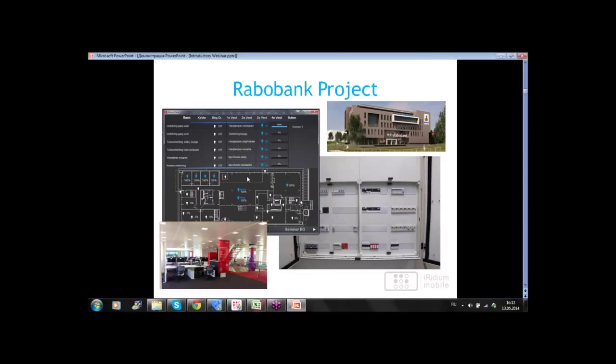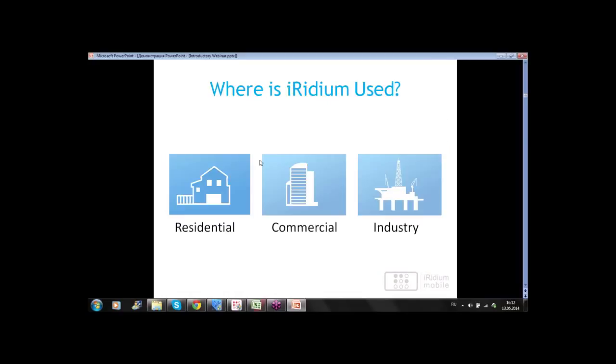You can see that they have something like a floor plan, and they demonstrate some lighting control. So it's a commercial project. It was created about half a year ago, and it's a great example to see how unlimited iRidium's possibilities are in case of controlling different systems.